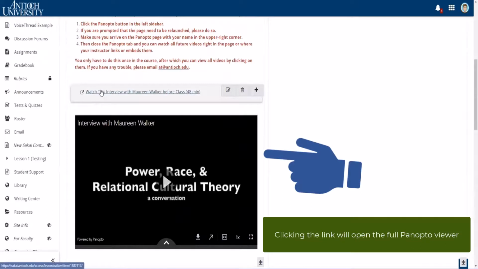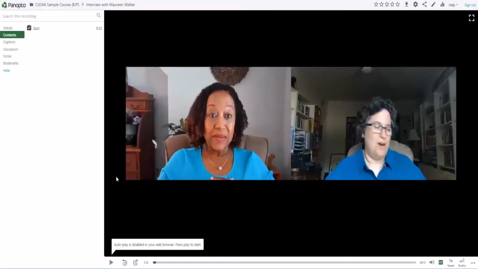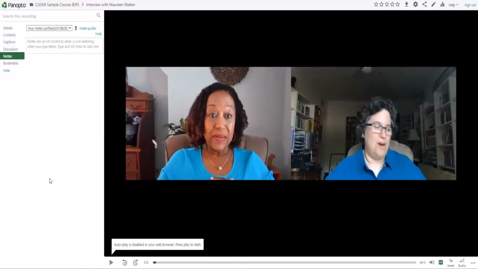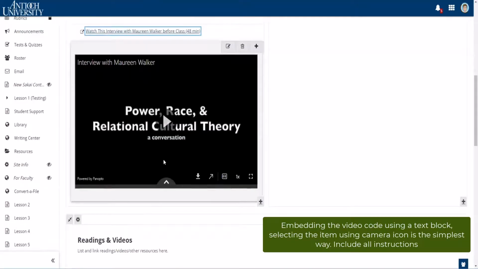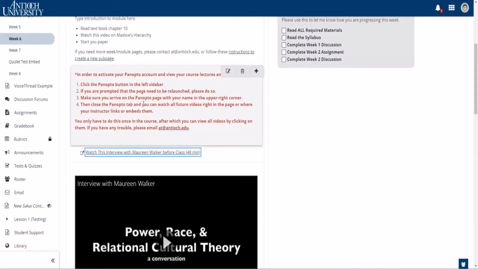When they click and open this link, it'll bring them to the full Panopto viewer, and they will have access to the details, contents, captions, discussion, notes, and bookmarks. So all in all, if you just want them to watch the video, embedding it here using a text block and picking the item using the camera icon is the simplest way. Be sure to include the instructions at least once in your site so that they know they have to click Panopto before they can view the videos.